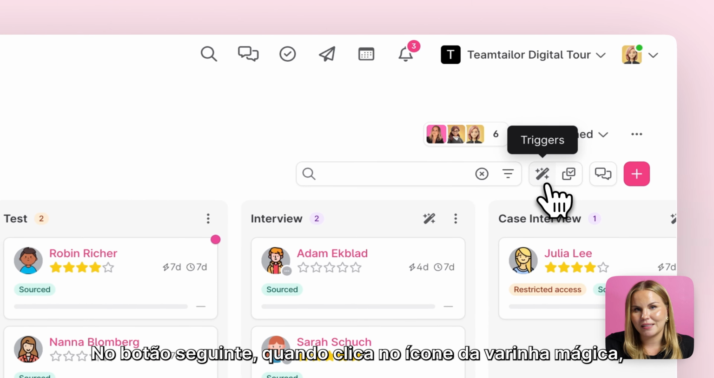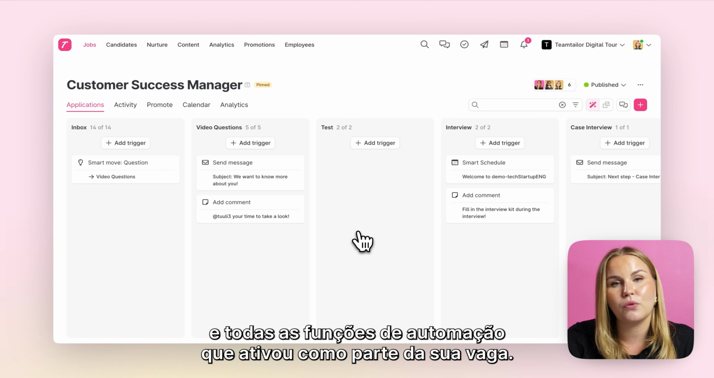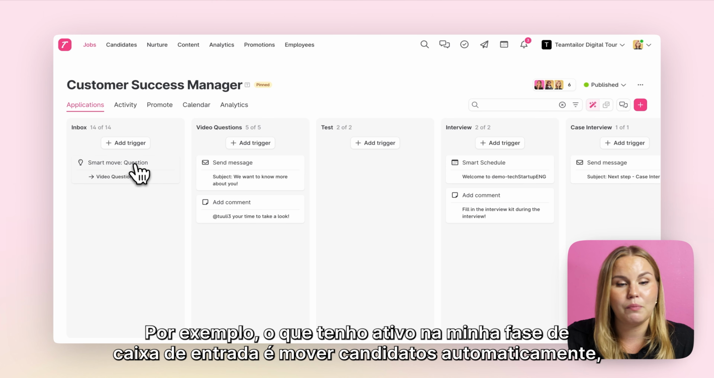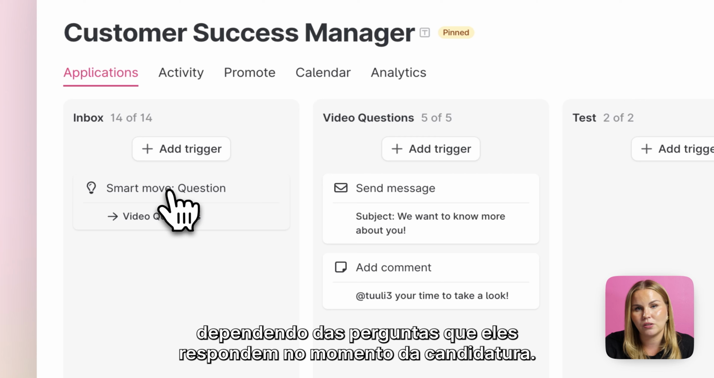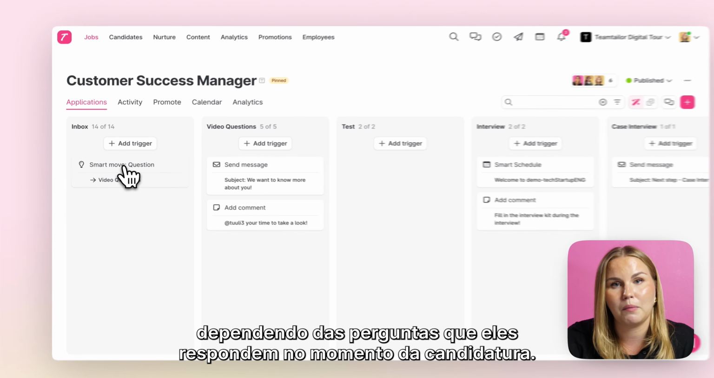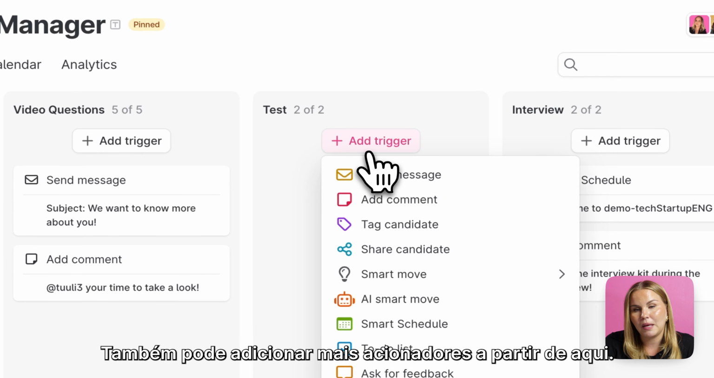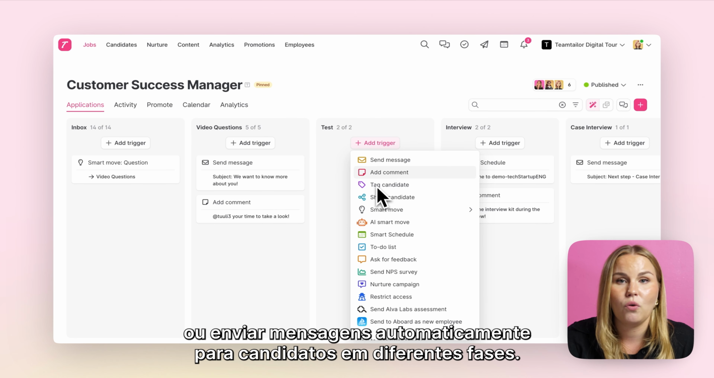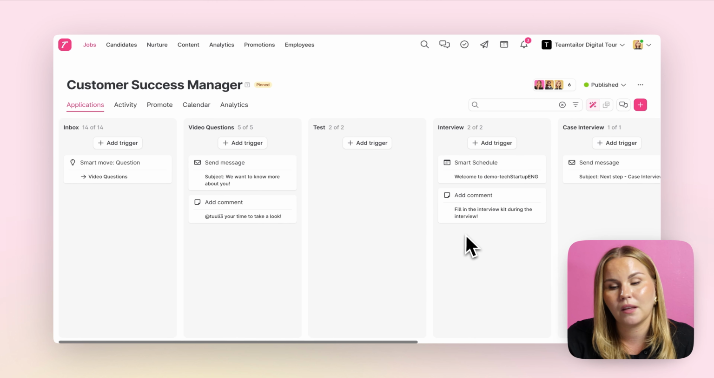In your next button, behind the magic wand icon, you will be able to find all the triggers, so the automation functions that you have activated as part of your job. For example, what I have active in my inbox stage is to auto-move candidates depending on the questions that they answer at the time of them applying. You can also add more triggers from here if, for example, you would like to automatically tag candidates or automatically send messages to candidates at different stages.